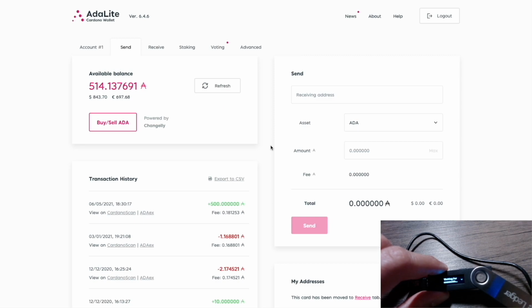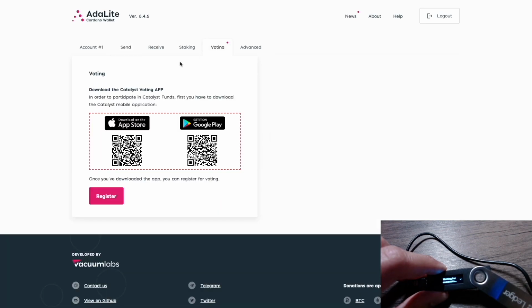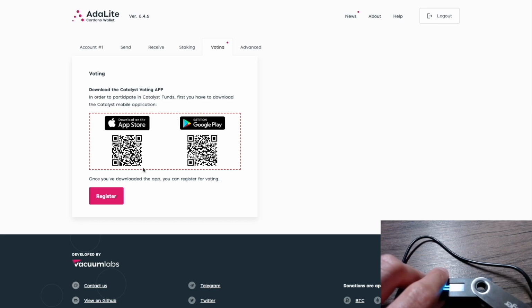But for this video, what we are doing today is registering to vote for Project Catalyst. So we've got a voting tab up at the top. I'm just going to click on that. And it shows us here for voting, download the Catalyst voting app. So you've got the QR codes here, and then it's saying once you've downloaded the app, you can register for voting. So what we'll need to do is use these QR codes to download the Catalyst voting app for either our iPhone or Android mobile device. And once we've downloaded the app, we can go ahead and click on register.